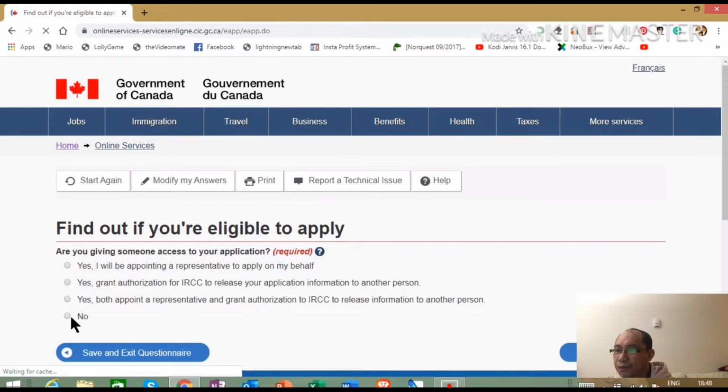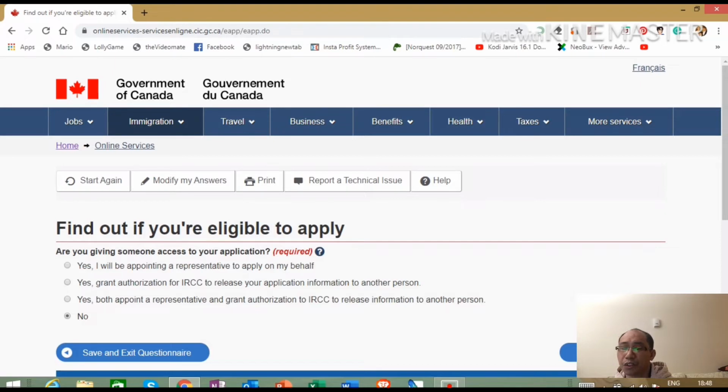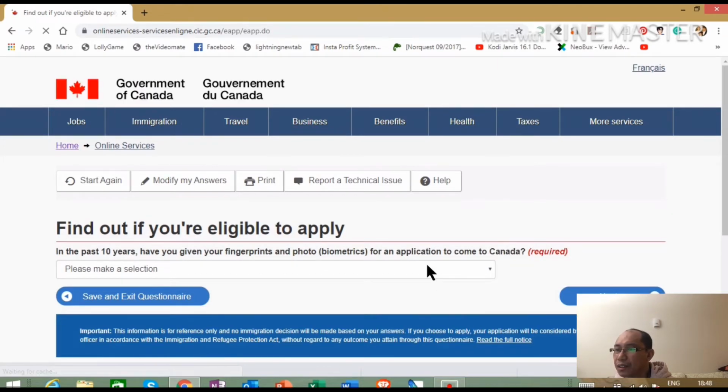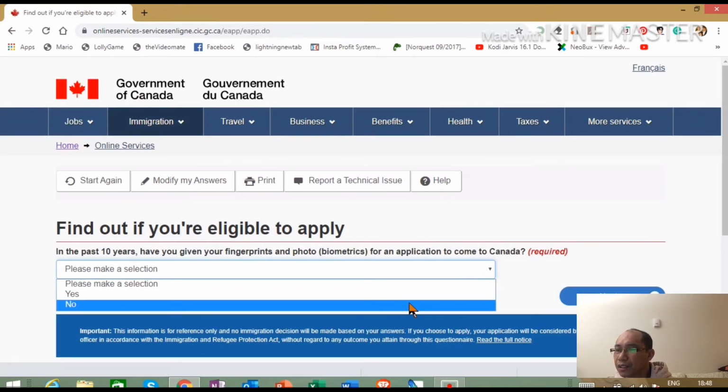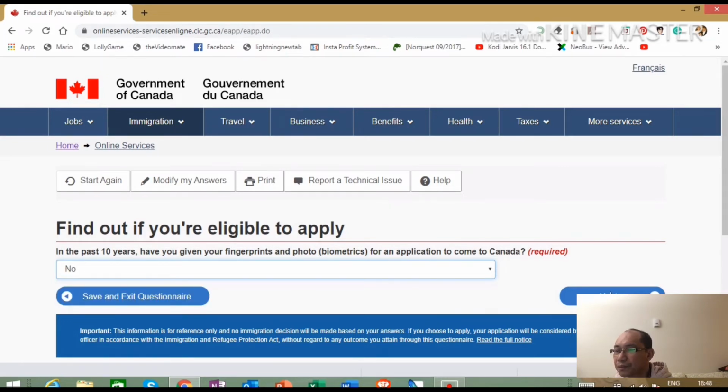Okay, so this one asks if you give someone access to your application. If you're going to apply on your own, just say no. Okay, in the past 10 years, just say no. Because if you're not sure that you've given access, just say no.